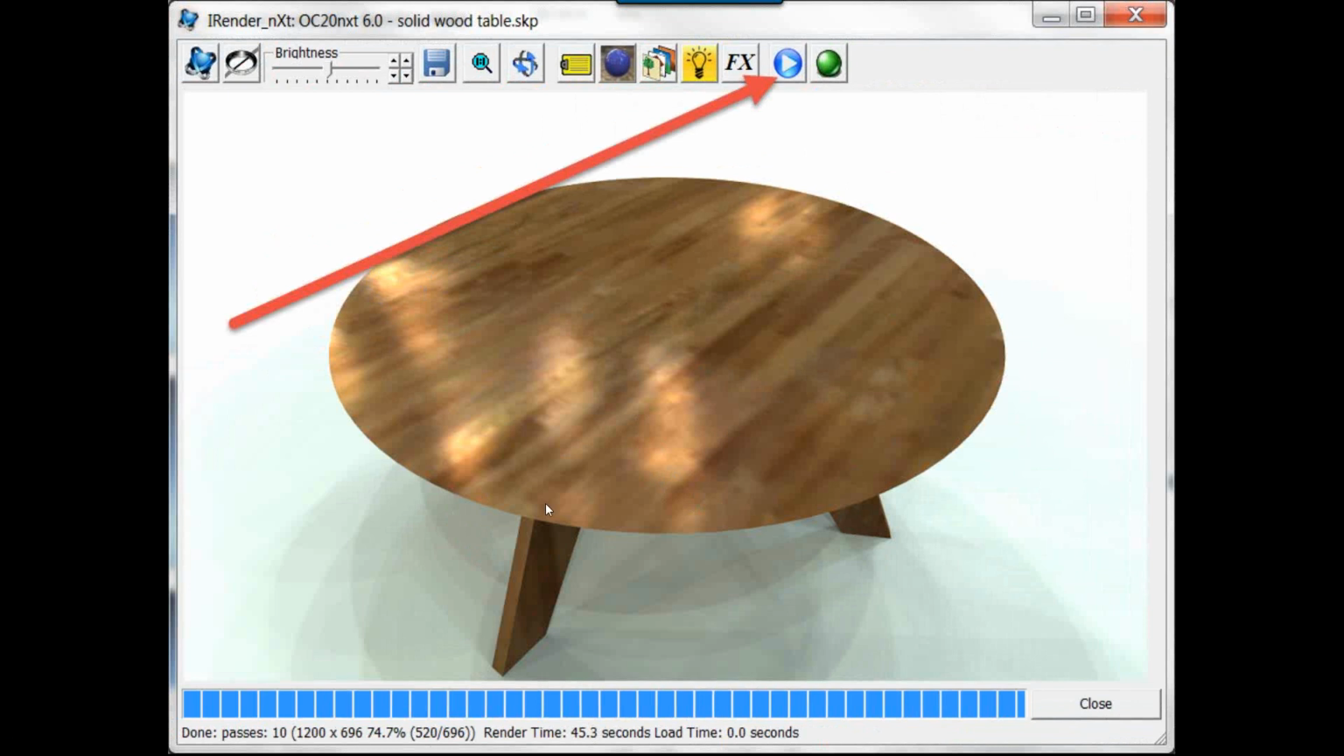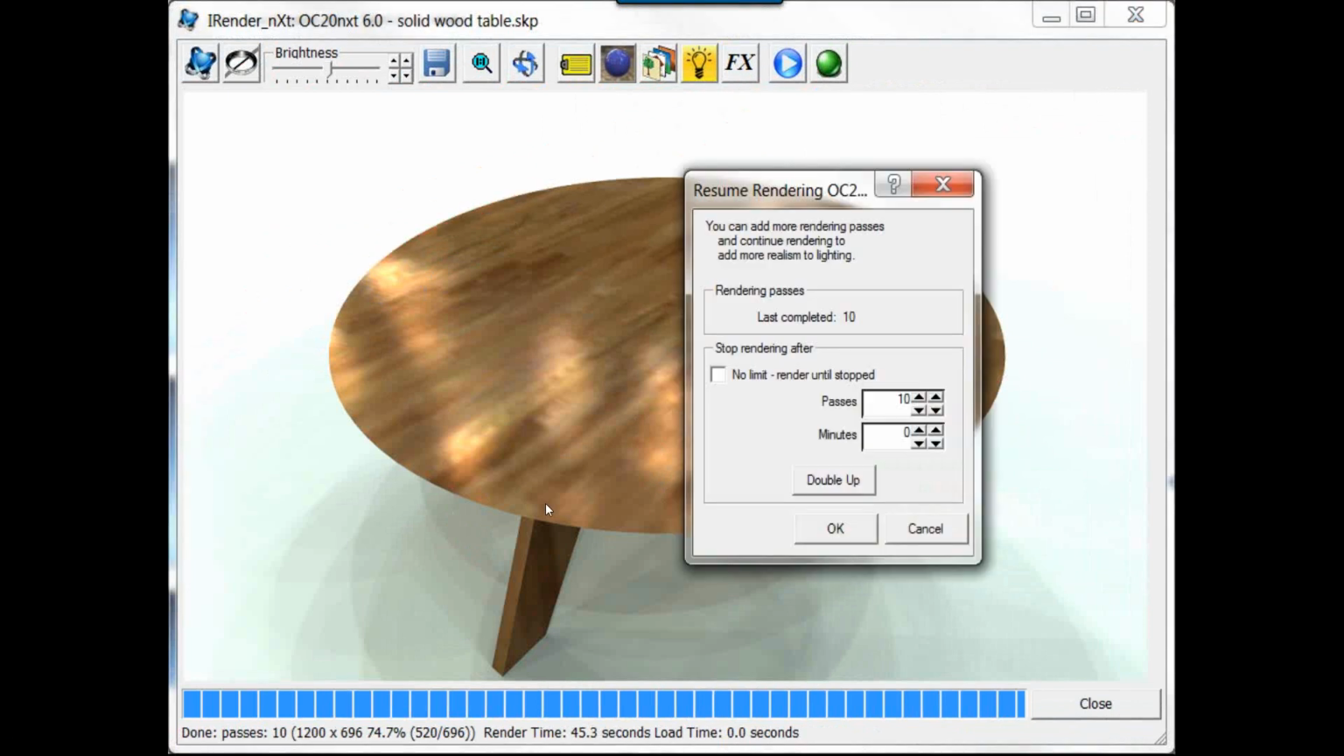I want to point out this blue button with an arrow in it because I think sometimes it's not so obvious that with the render window open, if you click this blue dot, this brings up a little resume rendering dialog. Now here's why this is important.